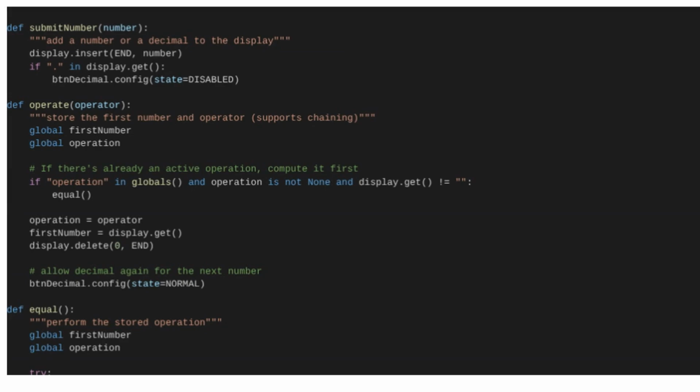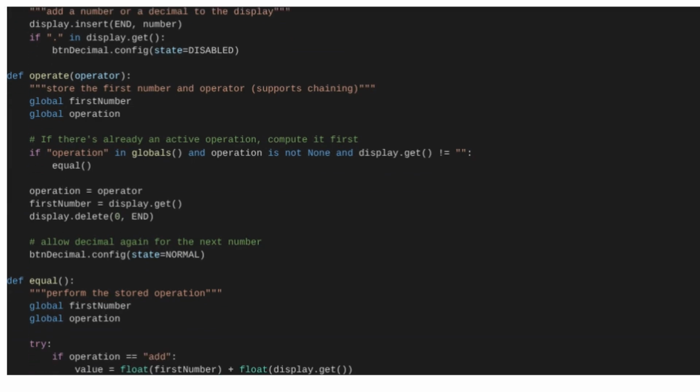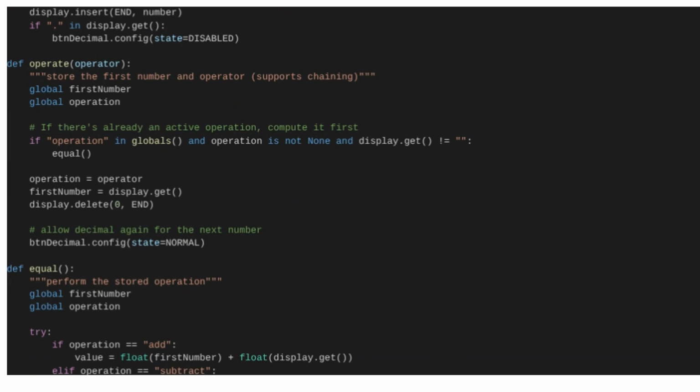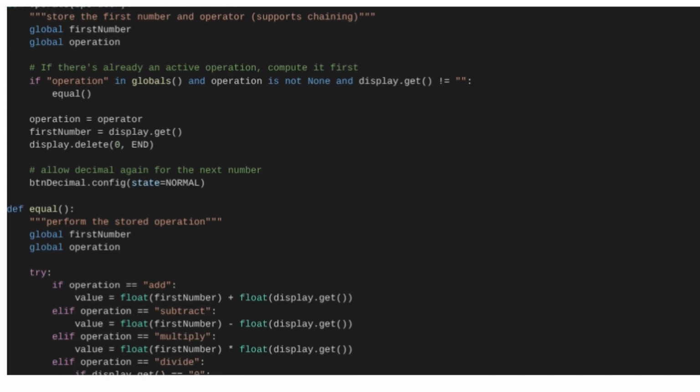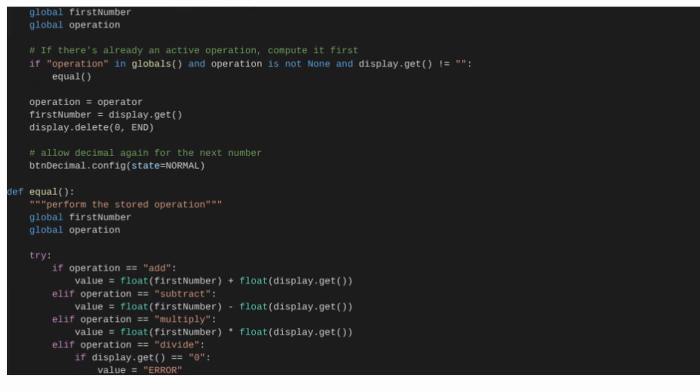And then for storing operations, when you press the operator like plus, minus, or any of them, the function saves two things: the number currently on the display and the operation you click. It does this by storing them in global variables called first number and operation. Then the display is cleared so the user can type the next number. This is how the calculator remembers what math you want to do.